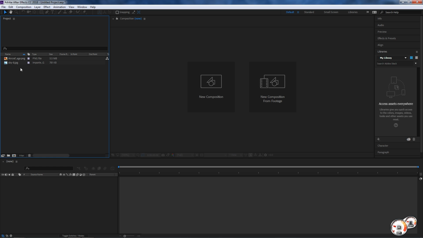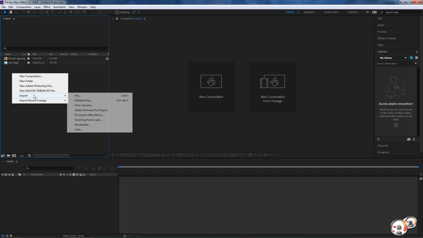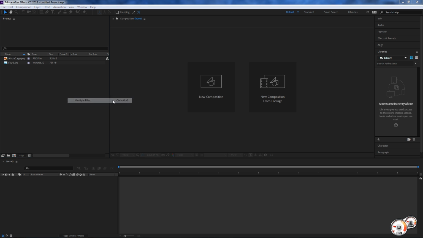So we're going to talk about our projects panel also. And in here, if we wanted to bring something else, you can also right click and go to import or import recent footage. I'm going to import, and this time I'm going to import multiple files. And you can see there's a different keyboard shortcut for that, Control-Alt-I. For now, I'm going to left click.